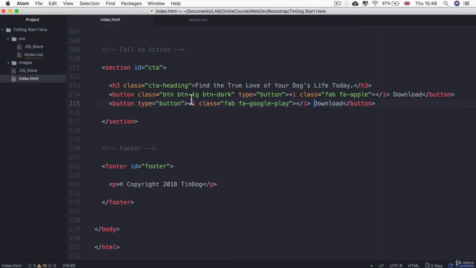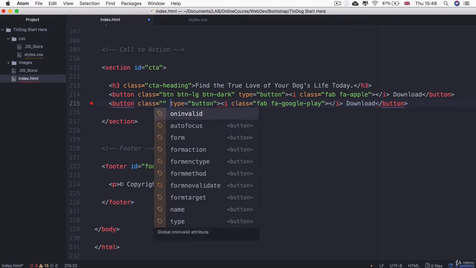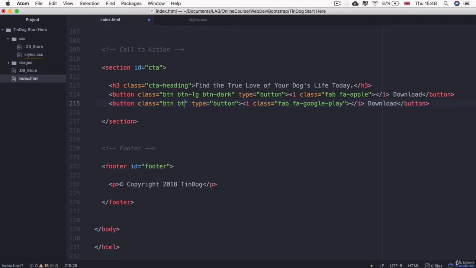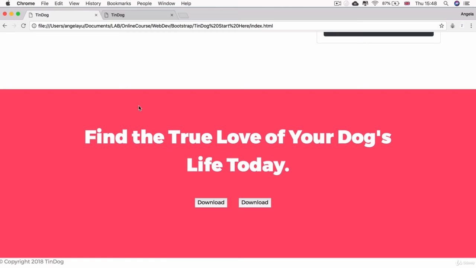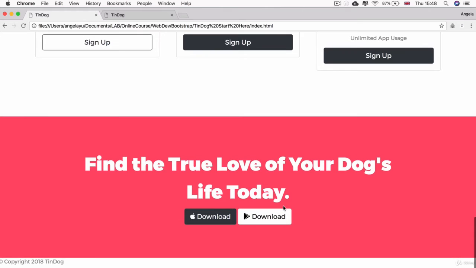So now let's hit save and let's add a class to the second button. And this again is going to be BTN, BTN large, BTN light. So hit save and refresh. Nice, we've got some nice buttons. Now, they're a little bit too close to each other and too close to the heading, so we need to give it some custom CSS styles.